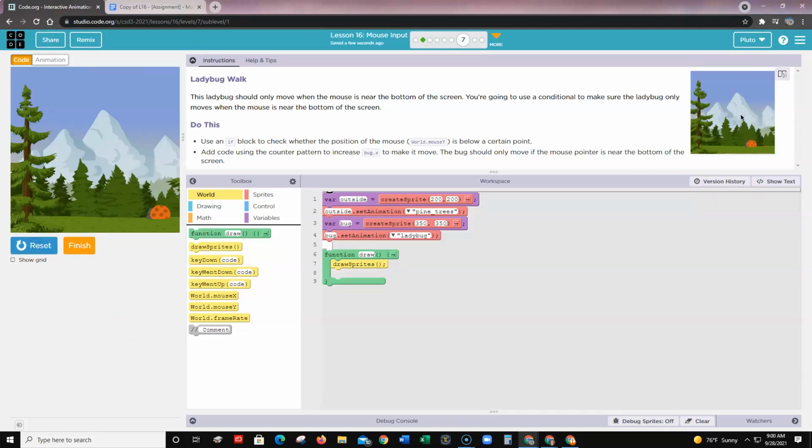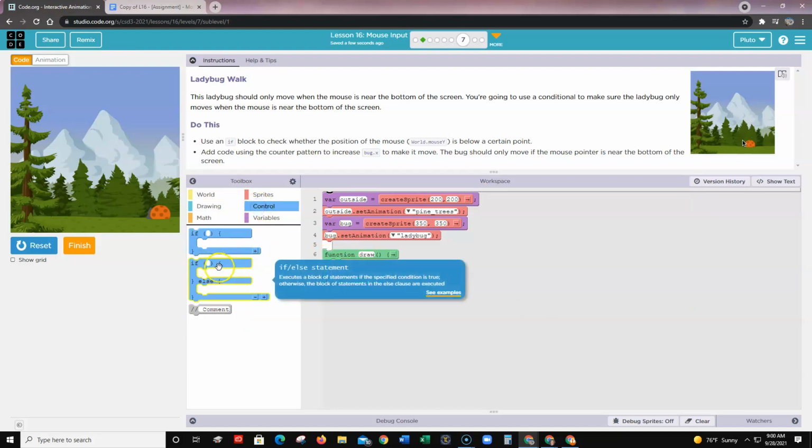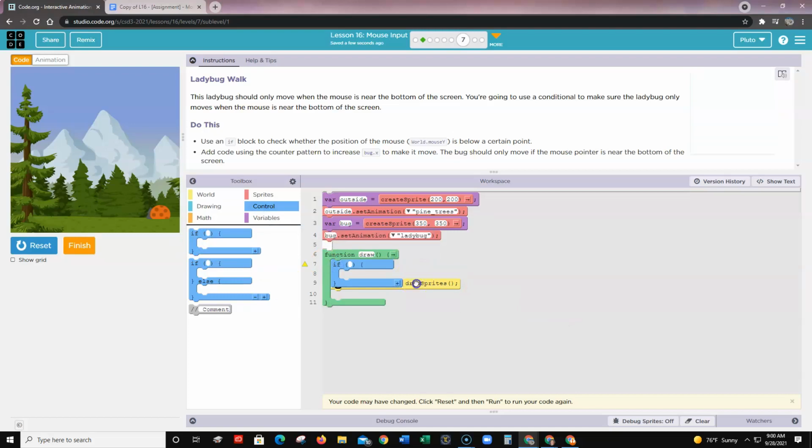And you're going to have to figure out what you're going to put in this draw function. Obviously, you already know that you need an if statement, so make sure you put that if statement in there. And then you're going to input the code like you've been doing. And it says here, use an if block to check whether the position of the mouse, world.mouseY. So it tells you what you're going to put in there, right in here, world.mouseY.